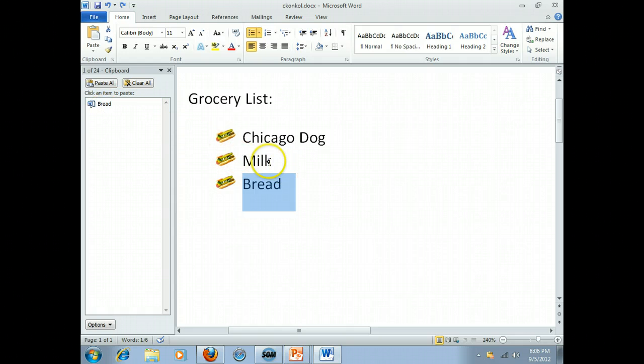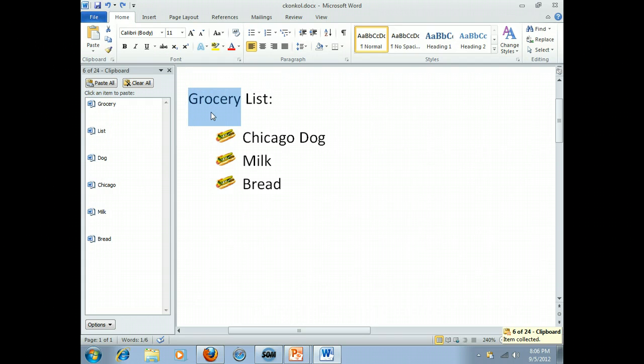As I go in here and copy or cut other items, I just copied milk. I'm going to highlight Chicago here and copy that. Highlight dog and copy that. Highlight list and copy that. Highlight grocery and copy that. And so it keeps up to 24 items within the clipboard list for you. Now, most of you probably knew the clipboard exists, but maybe never saw it like this, where you can visually see what's in your clipboard.